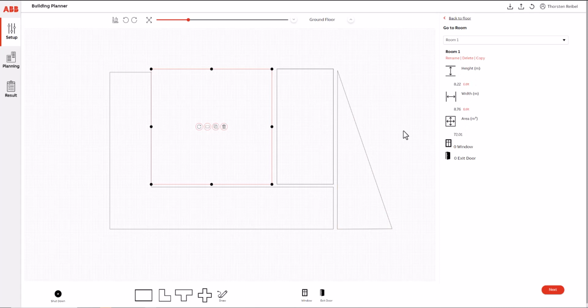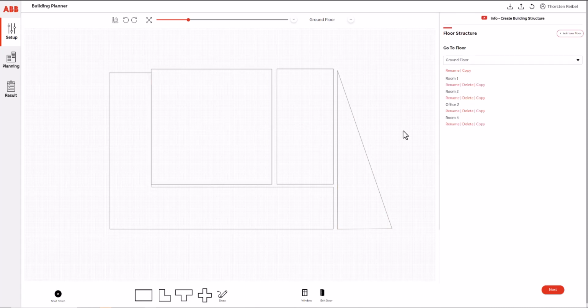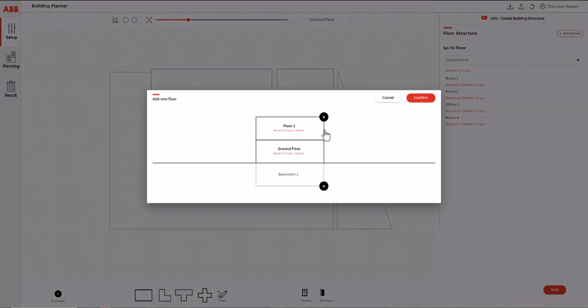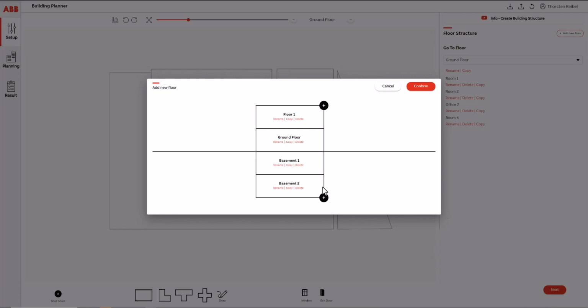If you click on a free area in the worksheet again, you can use the Add New Floor button at the top right to get a section through the building, with the option of adding additional floors in the upper and lower floor areas using the plus sign. You can now rename this floor. After confirmation, it appears in the main window initially without rooms.